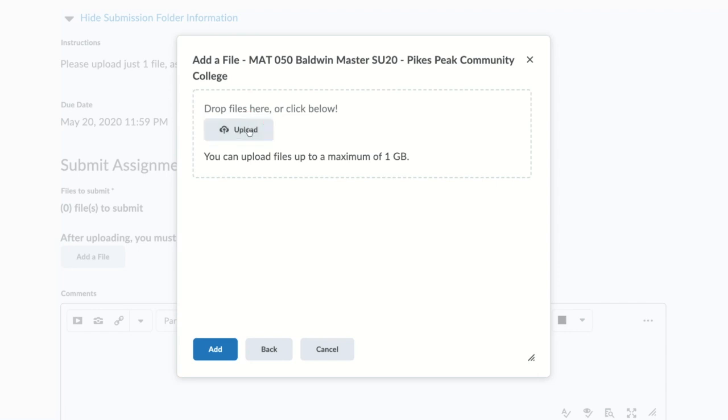I'm going to click the Upload button. Now locate the file on your computer. Select the file and click Open. Verify that the correct file is being attached, and then click the Add button.